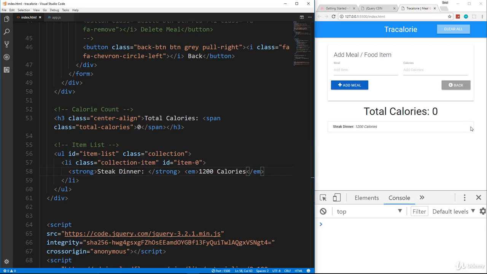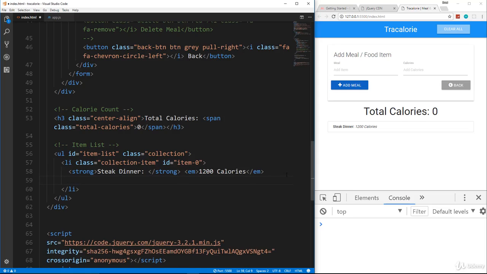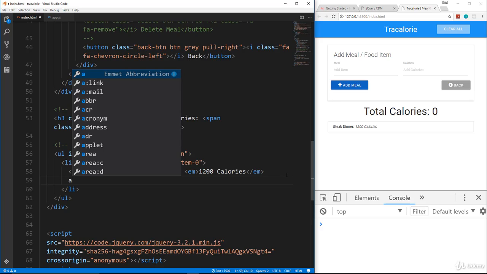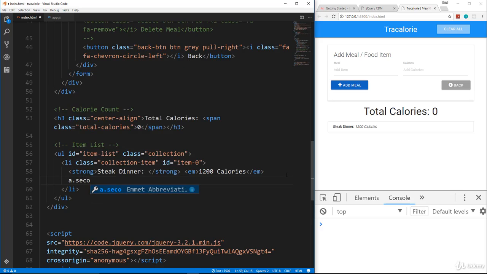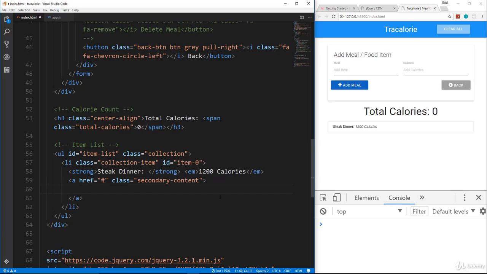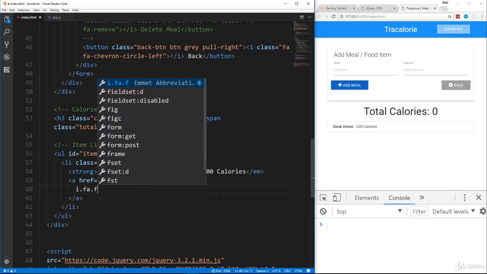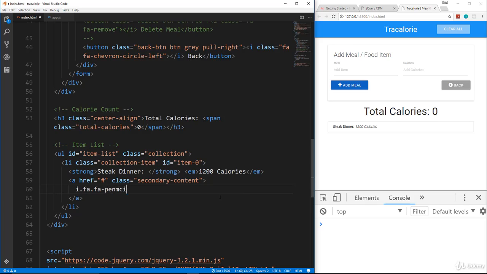Now we're also going to want an icon over here to edit this. So the icon is going to go under the em tag that we just put in, and we're going to have a link around it. It's going to have a class of secondary-content, which is a Materialize class to add something to a collection over here, like an icon or a text or whatever it may be. Inside the A tag, we're going to put an I tag with the class of fa-pencil, which is a Font Awesome icon. So we'll save, and now we have the little pencil icon.